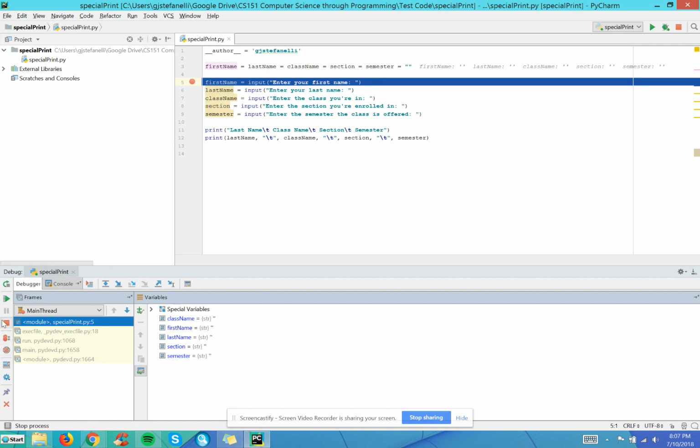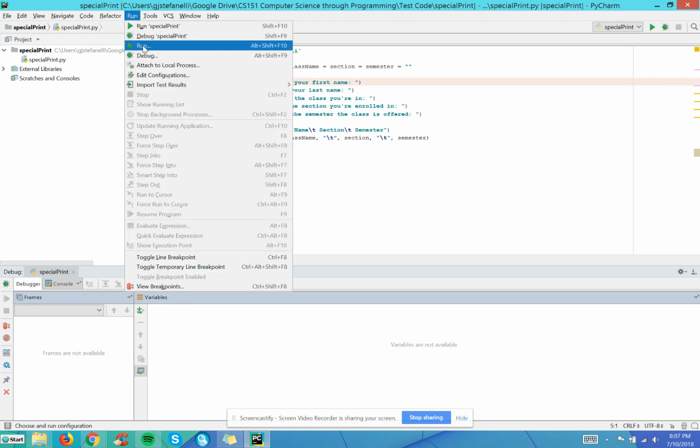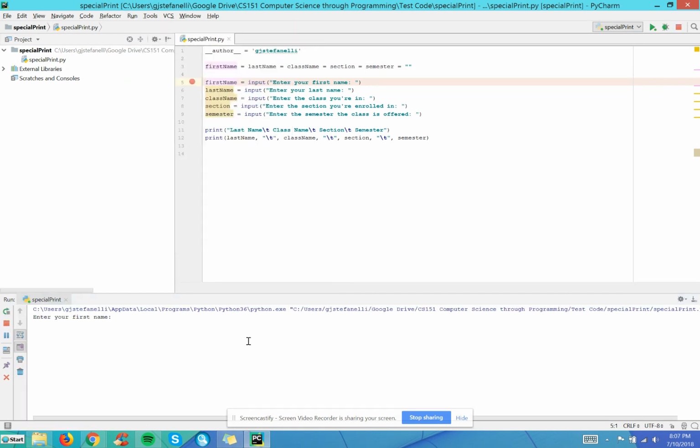But at this point, I'm going to terminate and just run it straight out because it should work without a problem. So I'm going to go ahead and run. And I'm going to just put student. Last name is student last. Class you're in, CS 151. Section is section W01. And the semester is the summer of 2018.